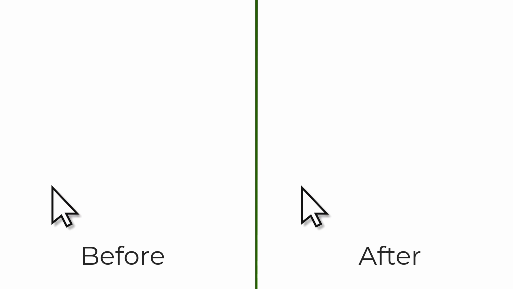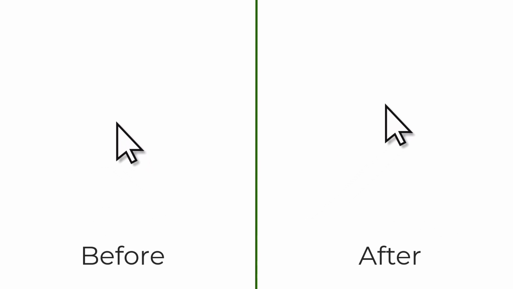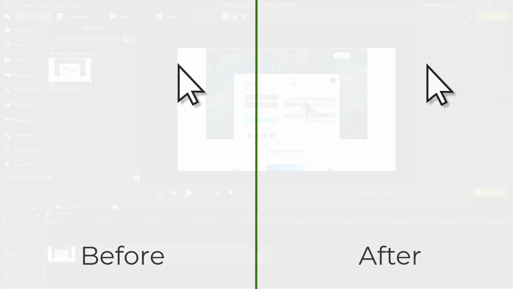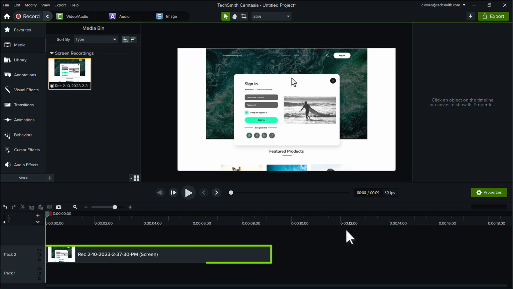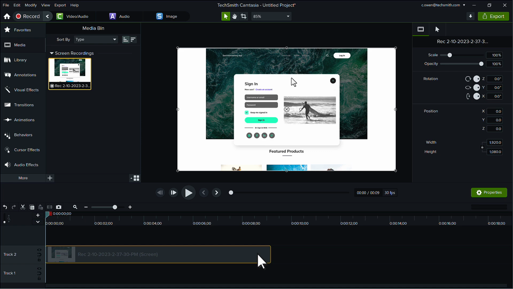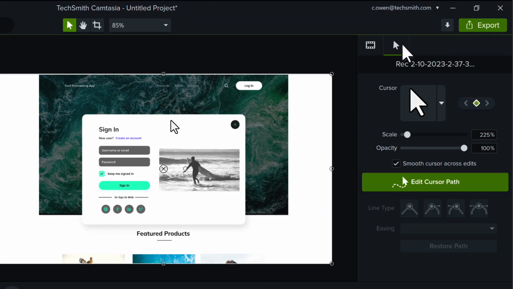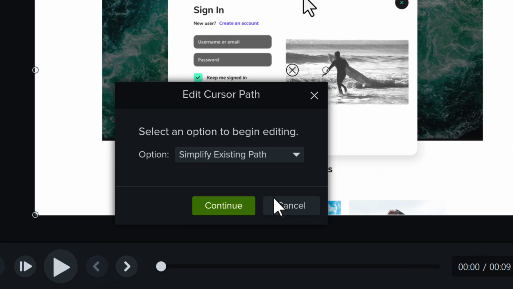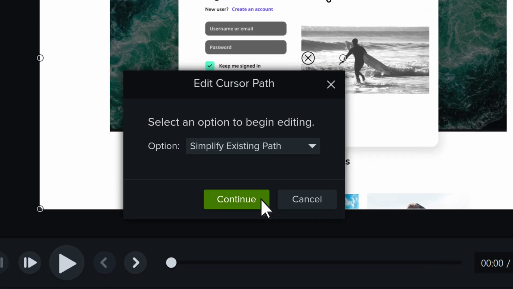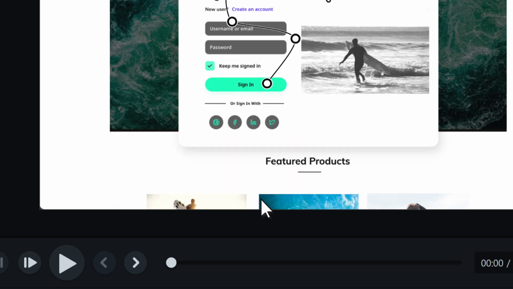Improve how your cursor flows from one point to the next with cursor path editing tools. To get started, begin with a Camtasia recording on your timeline and select it. In the Properties panel, click on the cursor icon, then select Edit Cursor Path. Choose the Simplify Existing Path option and click Continue.